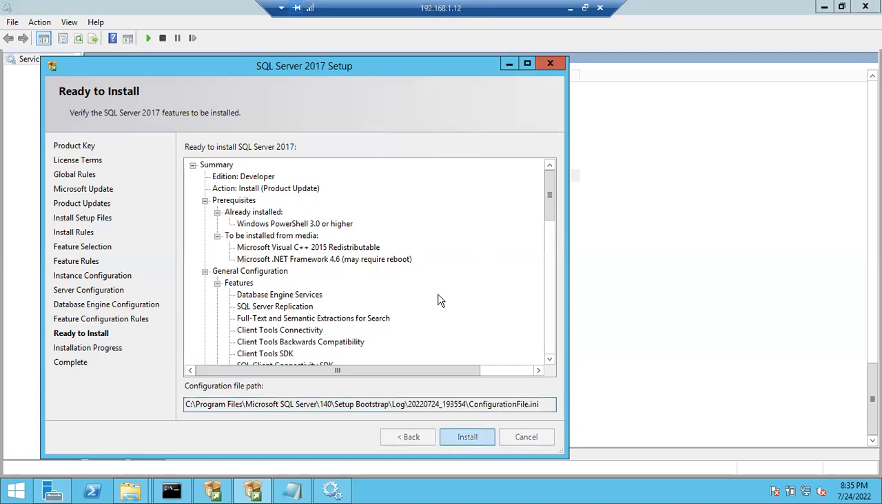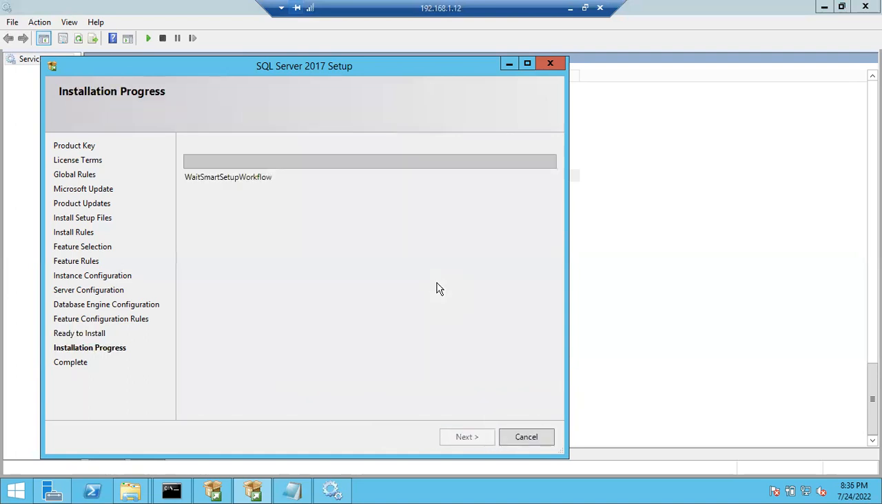You can click install. That's it. It will take 10 to 15 minutes, depending upon the server speed, okay? If your server is slow, it might take 20 to 25 minutes also. That's it. This is how we'll install the SQL Server.